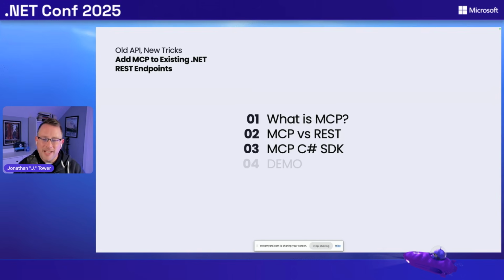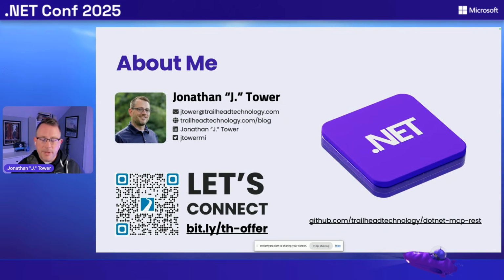Then we want to move on to the main tool that you're going to use to actually create your own MCP server, which is the MCP C# SDK, which has been out for a little while now and releasing new versions, but is releasing a new version here along with .NET 10. And then I want to, of course, show you a demo of all of this good stuff happening in a kind of realistic application. So that's the plan for today.